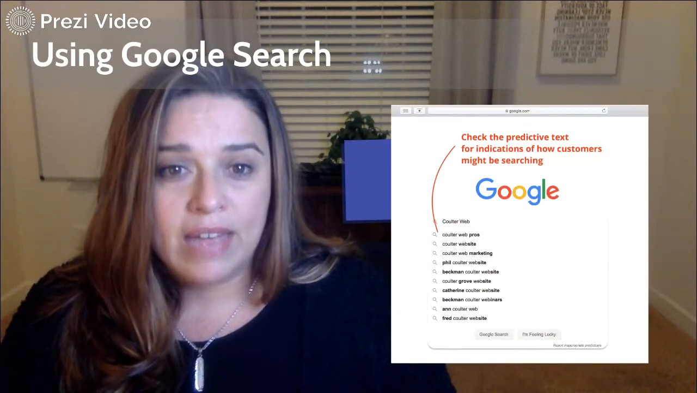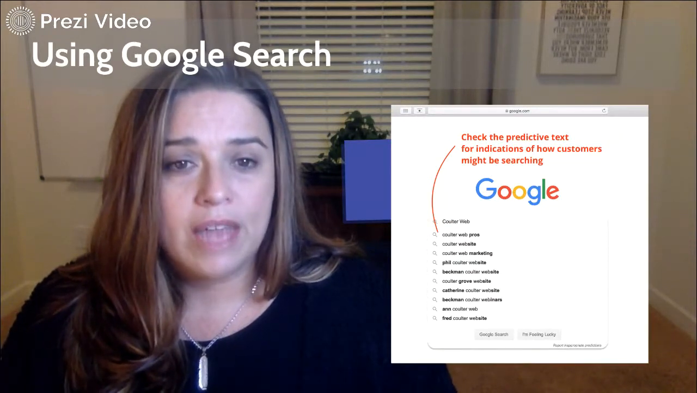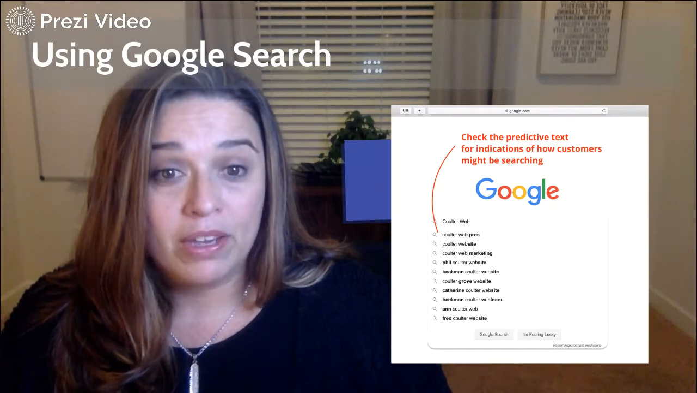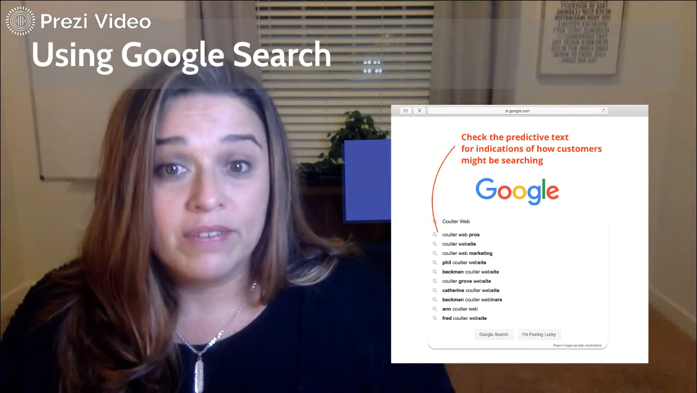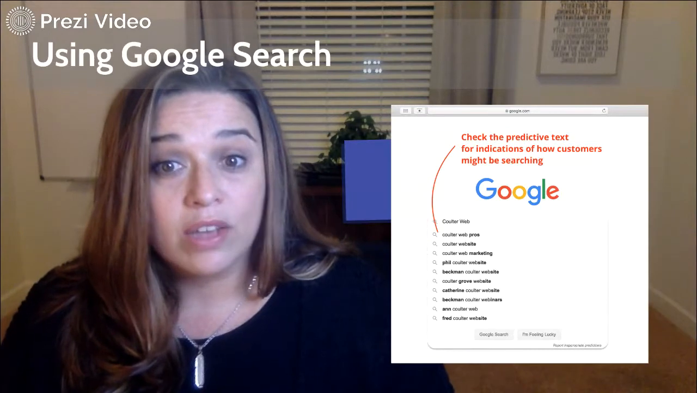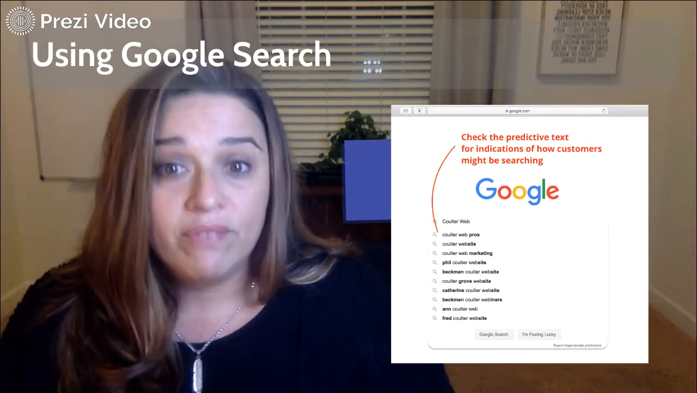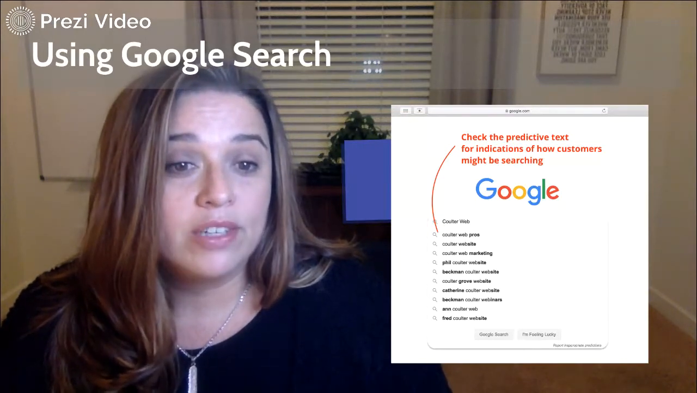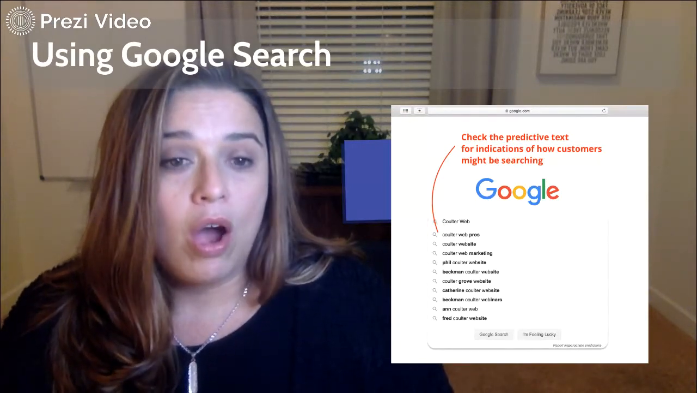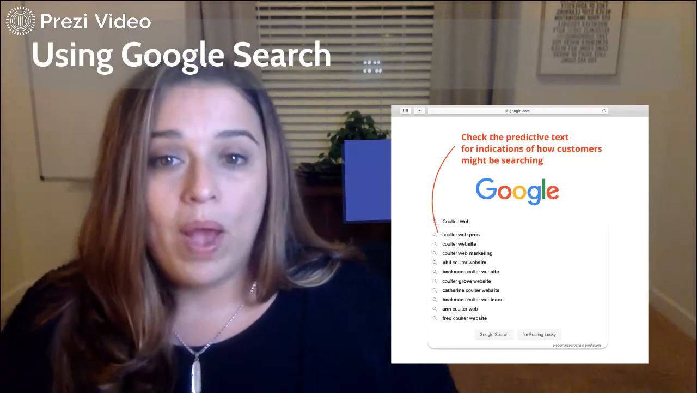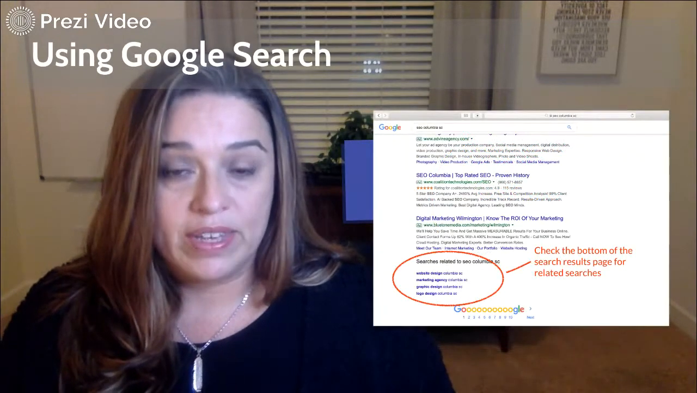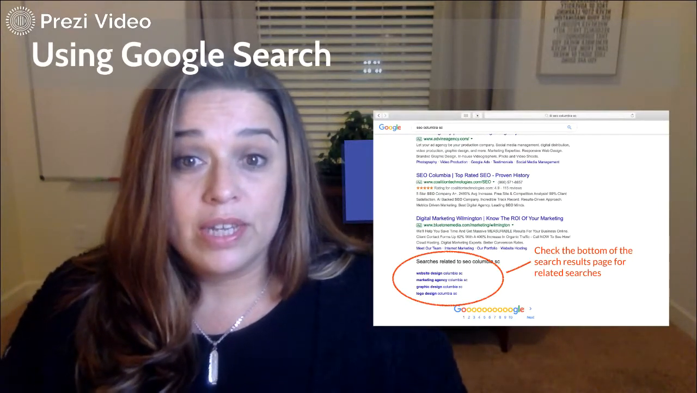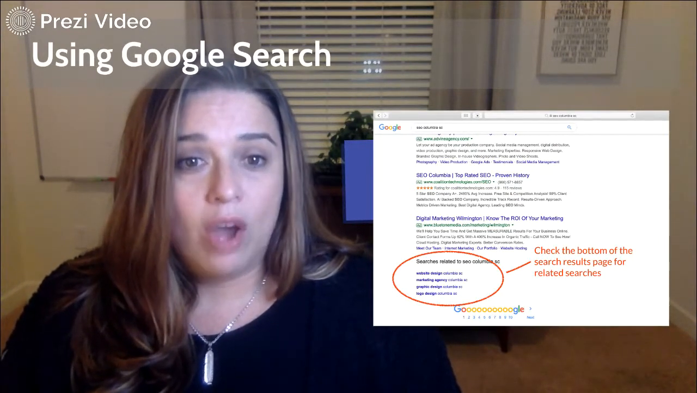This is what predictive text looks like. As you start to type into the Google search bar, you see some things pop up here, and those are the predictive text phrases that Google is presenting. That information comes from past searchers. So it's a great way to see what other people are typing in most often when they search for your product or service. And then similarly, when your search is completed, you're going to see all of your search results.